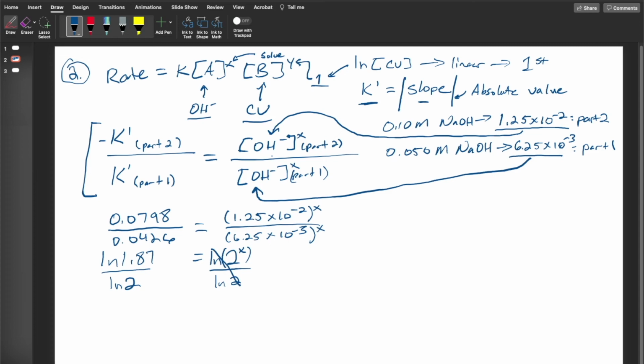And then on the left side, I'm just going to make it so it has consistent significant figures. So now you have x by itself, and that equals the natural log of 1.87 divided by the natural log of 2. After all those cancel out, you'll get this: the natural log of 1.87 divided by the natural log of 2.00 equals x.